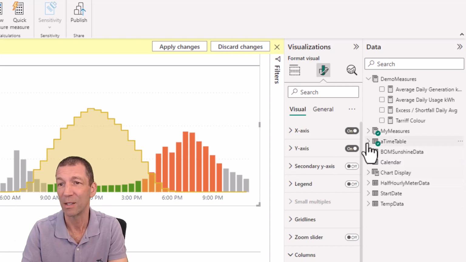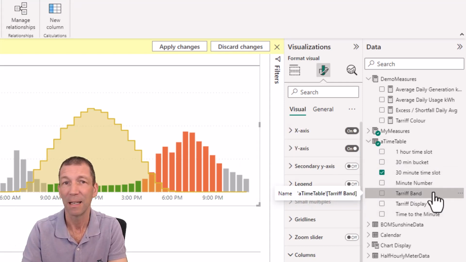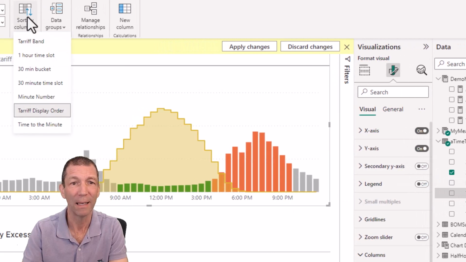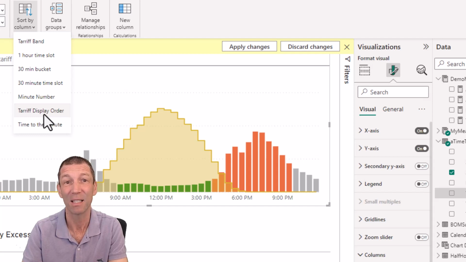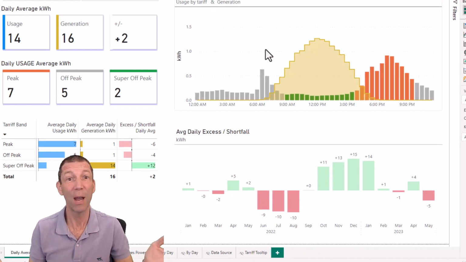Okay, that's by using the sort order column. So I had to go into my timetable. I had to click on tariff band, go to sort by, and then tariff display order in order to get my text to display in the correct numerical sequence. Okay, so there we go.